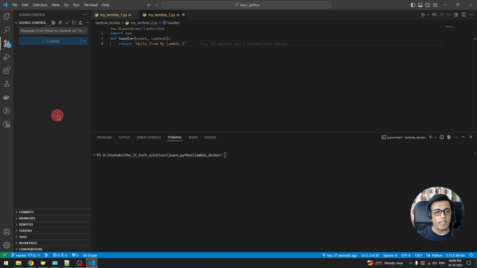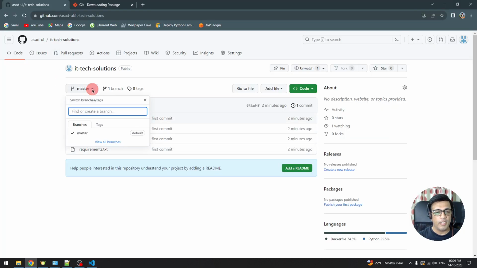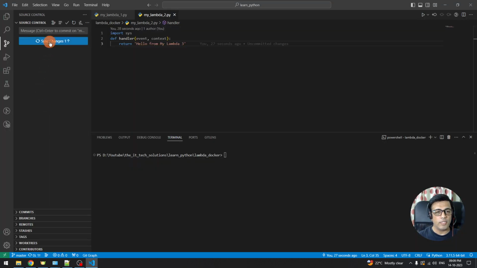Now this is committed to my local repository. To be able to reflect it to the remote repository, I need to publish it. Now this time, if you see, it is not saying publish. Rather, it is saying sync changes, because that master branch is already present here, right? So that master is already there. Now we just need to sync it.